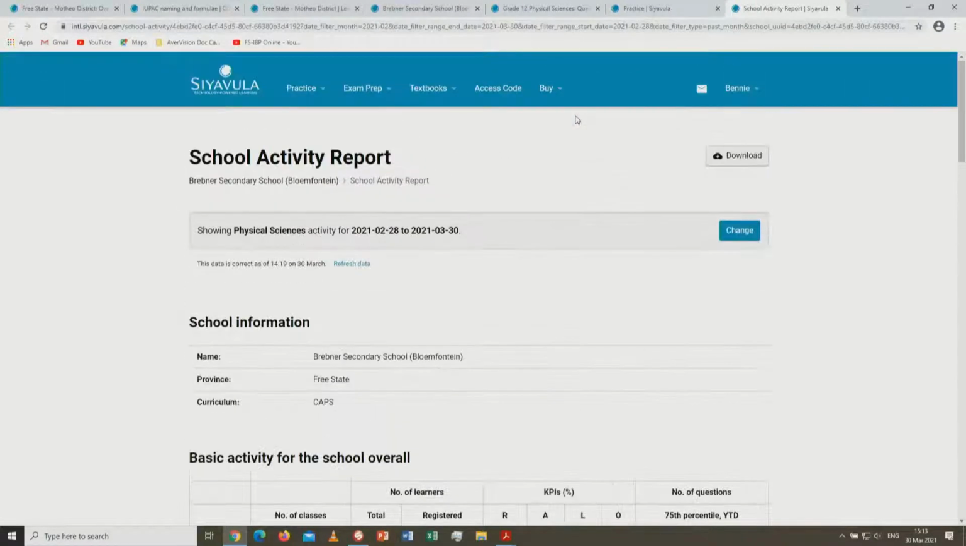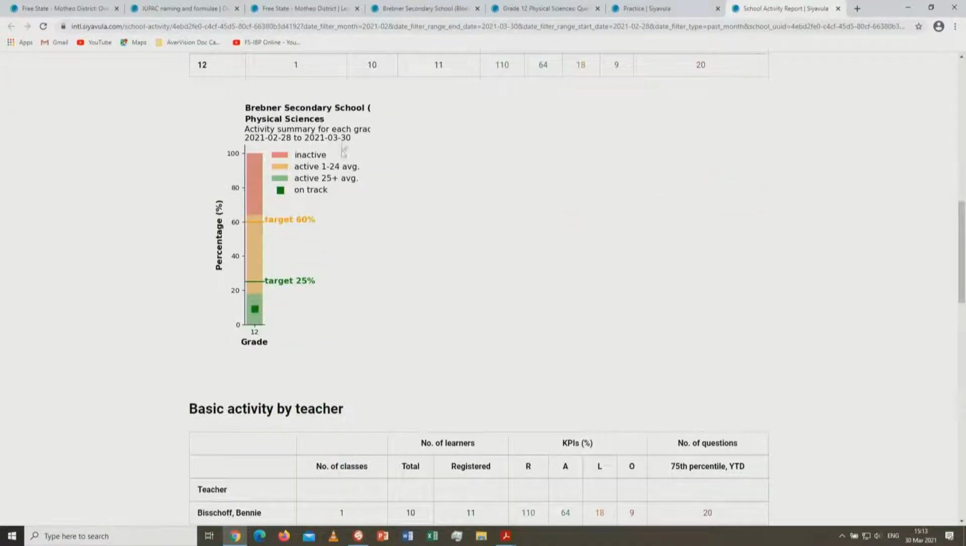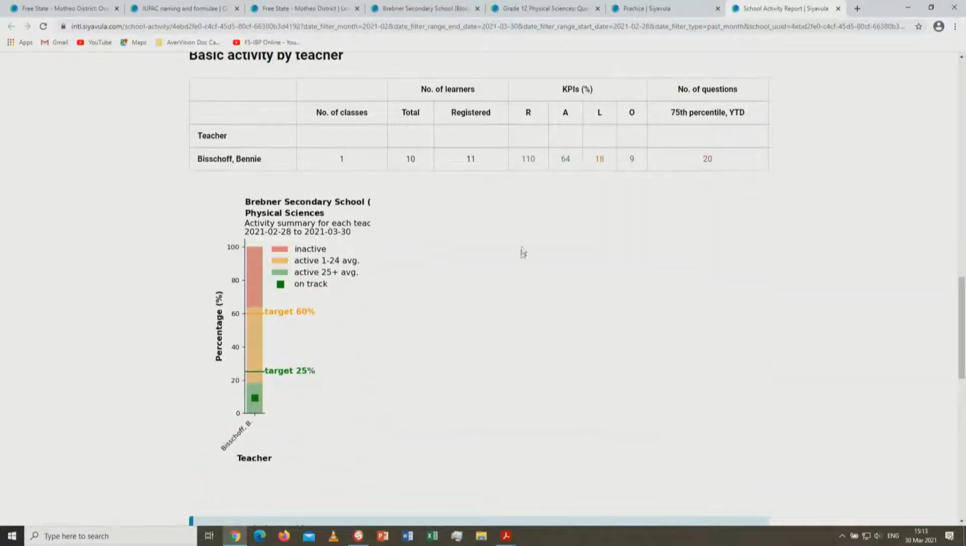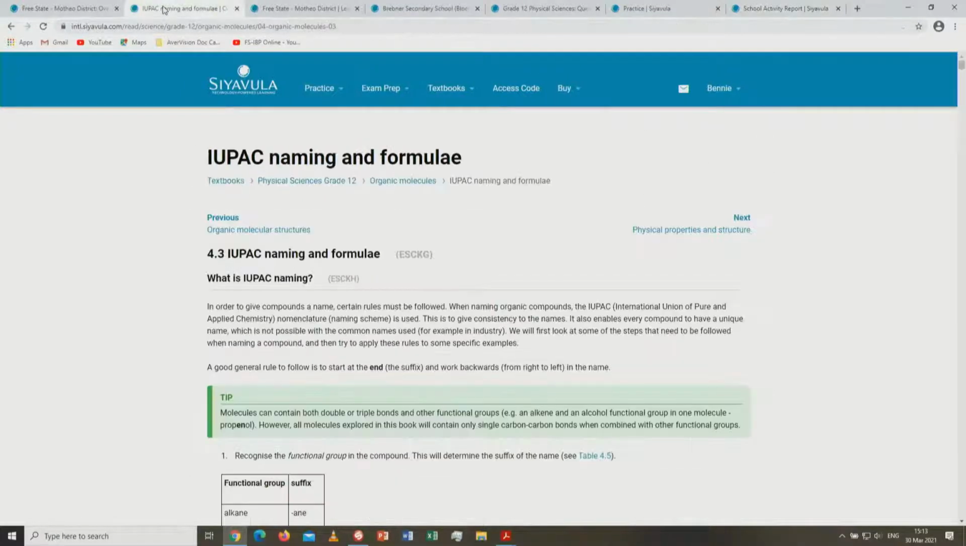If you have a class register, it shows the teacher the activity of the learners that he is responsible for, to help him in terms of that. I want to show you, I think I've put it there.